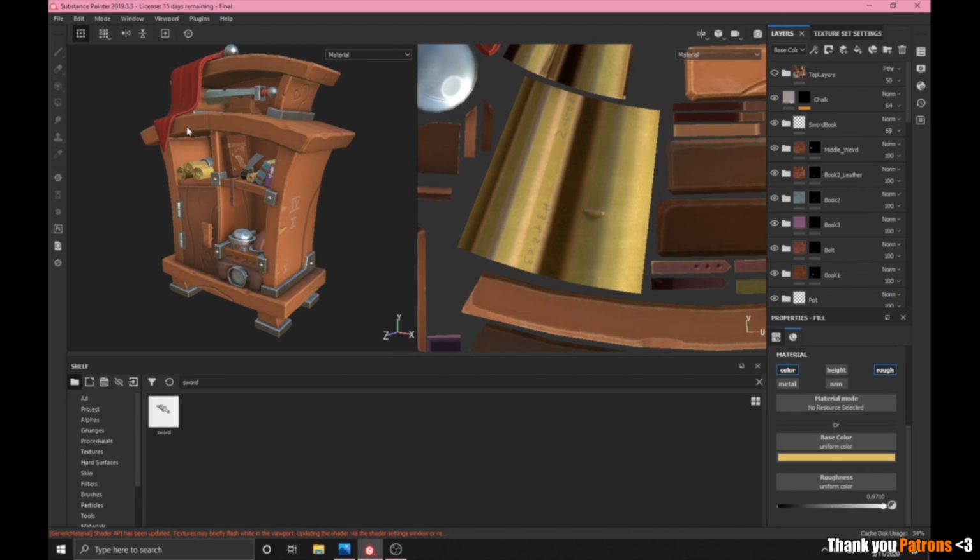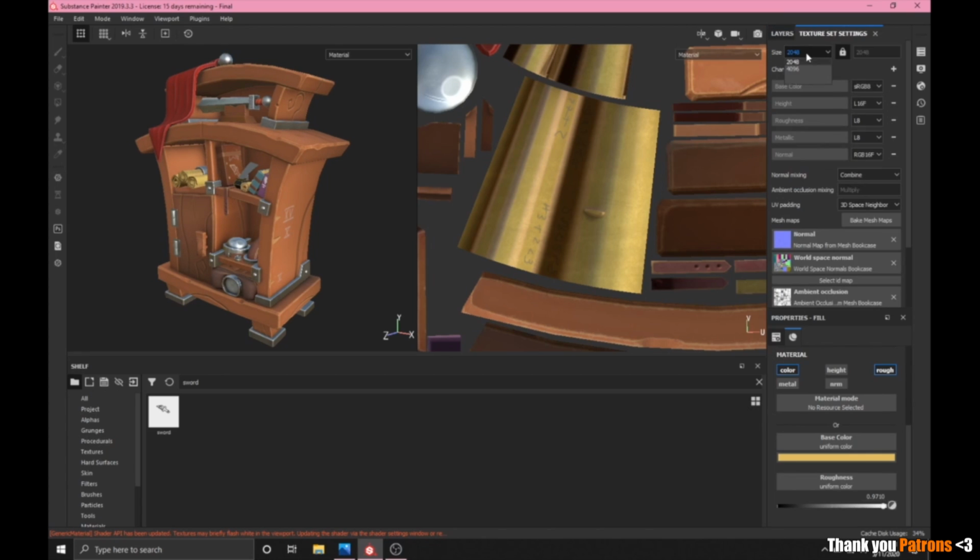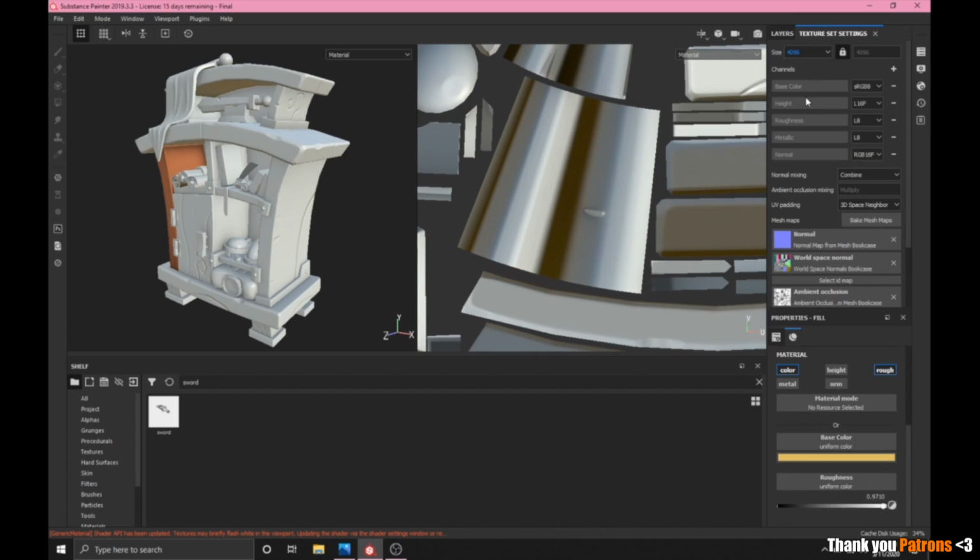So essentially, this is how my final project looks, but not really. So I'm going to move this over to 4K, and I'm going to show you the last step that I did to this project.